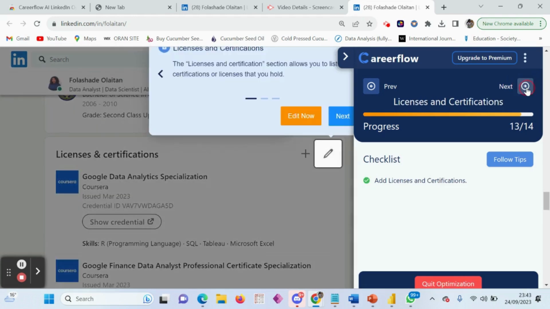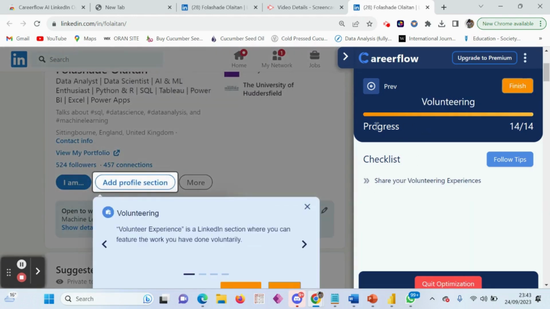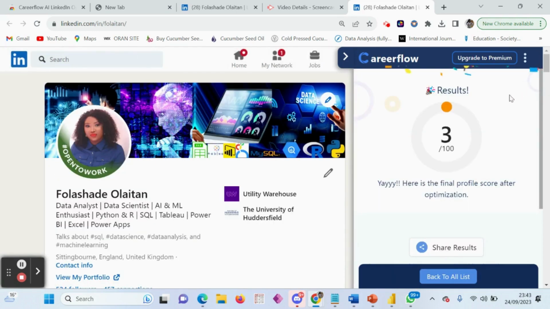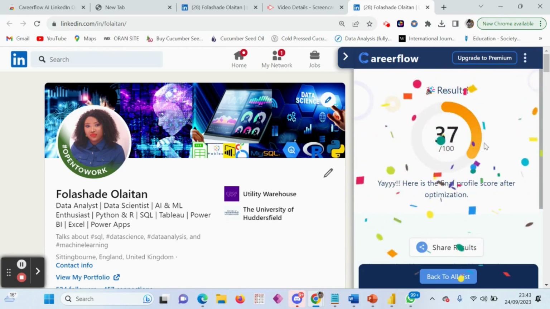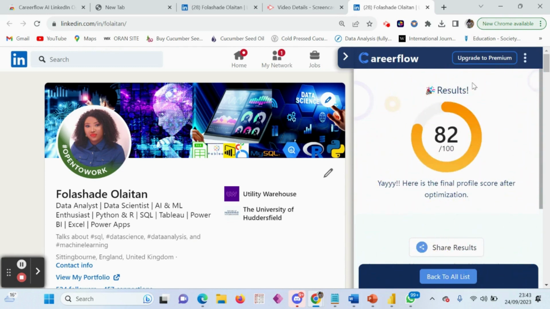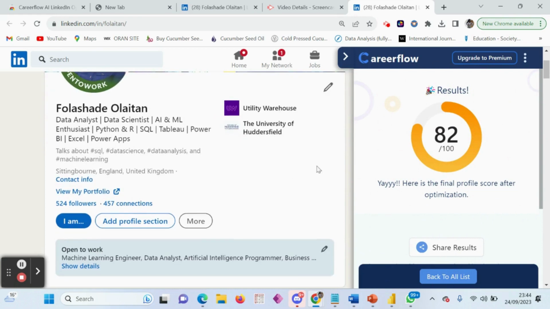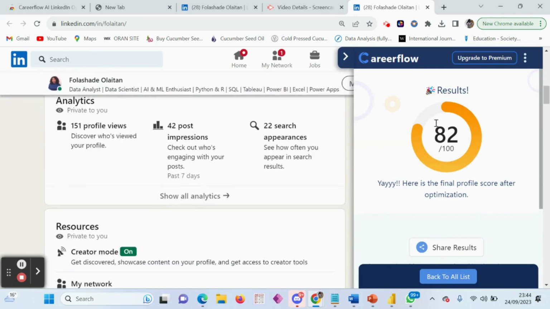We're almost done. 13 out of 14, and now we're on the last section. Okay, so once you have the progress bar filled up and you have 14 out of 14 completed, go ahead and click on finish, and then it will calculate your score out of 100. So out of 100, it says my profile is 82, right?